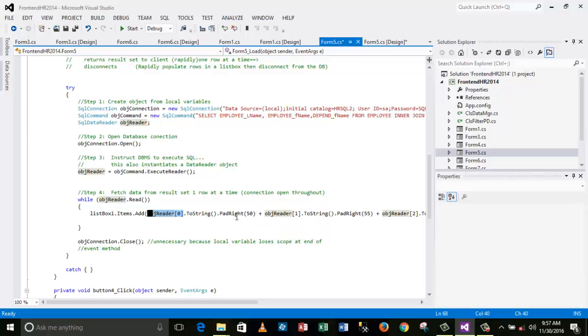It's going to add them to the list box, and then the rest of that stuff is just a lot of window dressing. It's using some padding to create some spaces in between the columns, and that's not terribly important. It's just cosmetic. So it's going to continue to go through the while loop, and then eventually it's going to close, and you'll notice my comment that says unnecessary because the local variable was used, and when this local variable then dies off as the method ends, it would automatically clear out all these objects.